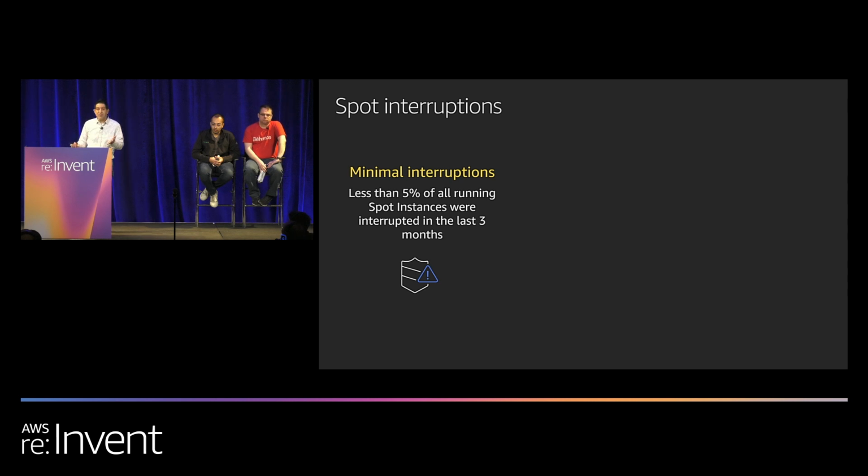Okay, so I talked about interruptions. Interruptions are a part of Spot, right? So it's something that you should get comfortable with. It's something that you should architect for, and something that your application is tuned to and able to handle in your environment.